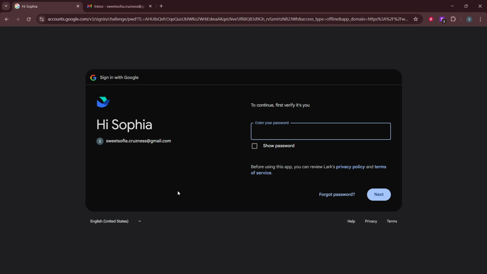Next, select Forgot Password. This option appears right below the fields where you usually enter your email or phone. Tapping it opens the recovery flow.